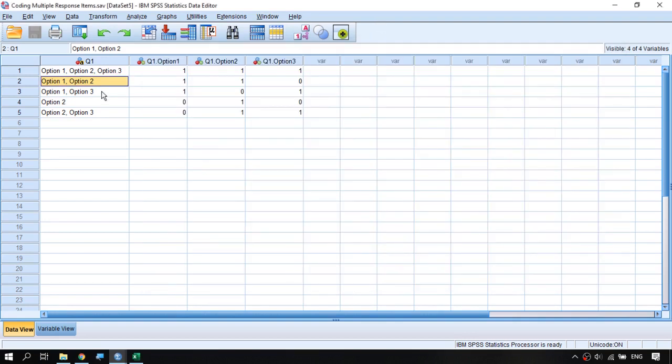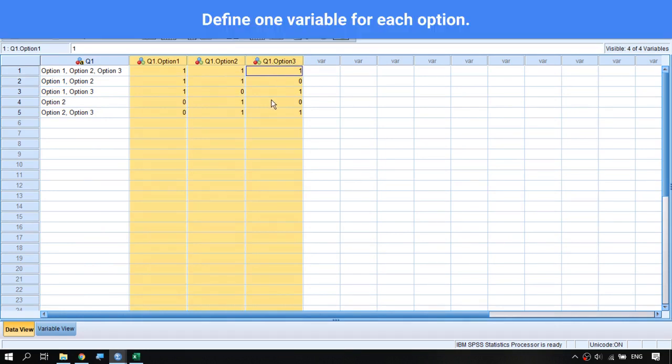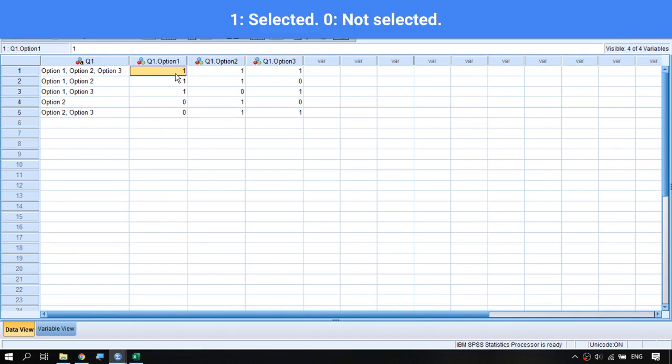The key to do that is to recode your original data into separate variables on the right, and each of the columns or variables here represent one option of your multiple response item. Now I have 3 options here, so I have 3 variables. If you have 10 options, then you have to make 10 variables. In each of these variables, we only have either 1 or 0 in the data. And 1 means that the option has been selected, and 0 means that the option has not been selected.